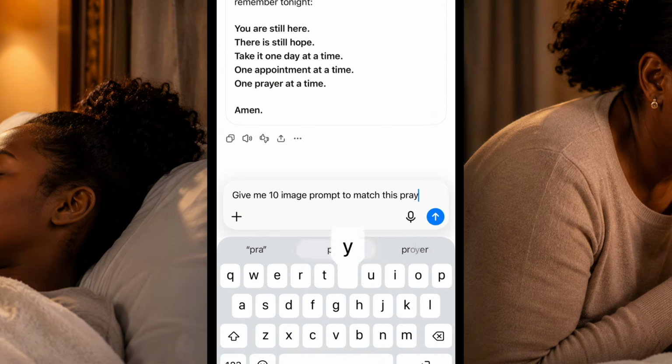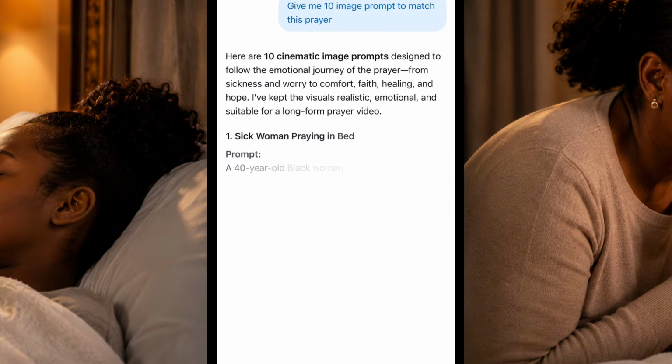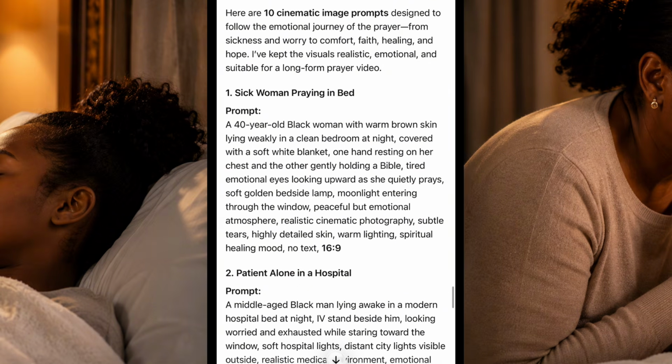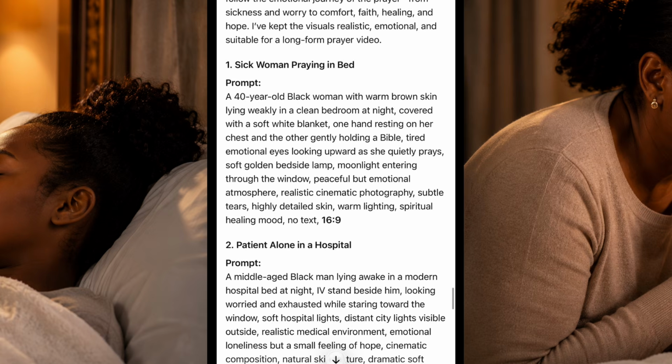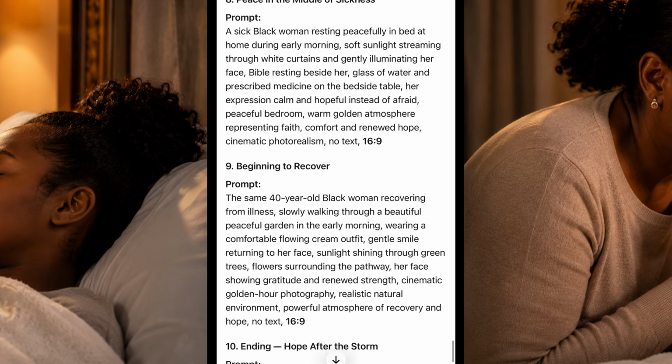Now I'll click here and then we wait for our image prompts. A lot of you always get into trouble because at this point you don't know what to do, and then you'll be repeating these images back to back, and then trouble starts. Now it has given us a 40-year-old black woman with warm brown skin laying weak in a clean bedroom. That's it, they're giving us 10.